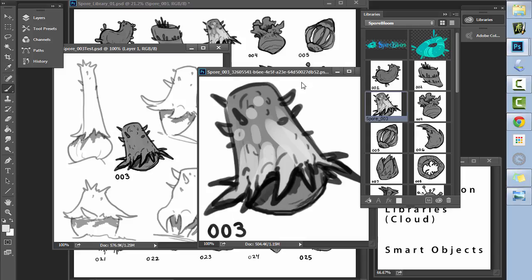So if I do change my mind and I want to change the graphics or the shape of one of these pivotal icons, I'm not going to have to dig around and update all of my PSDs. I'm not even going to have to drag out of my libraries each change that I've made.